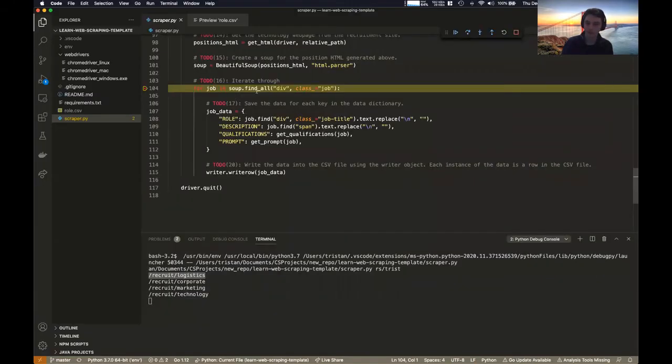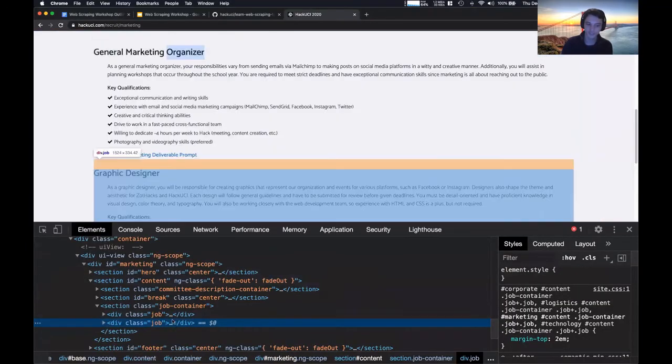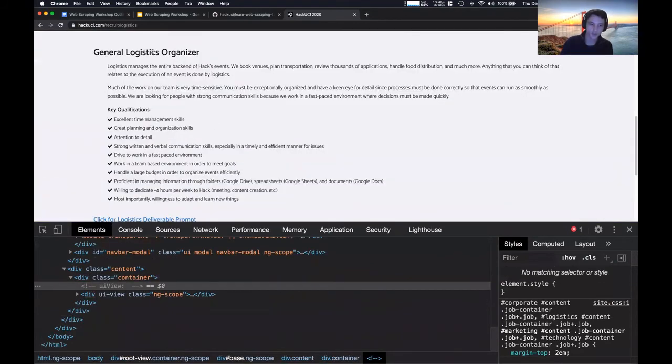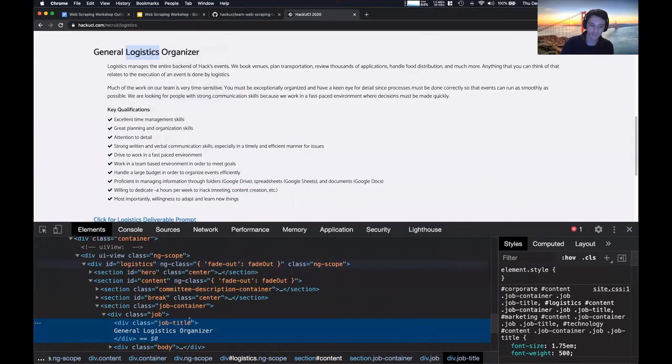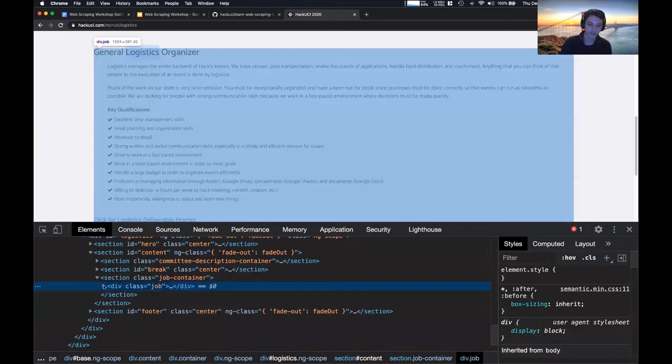So what we're going to do is find all of the divs with the class job so that we can iterate on them and get all of the available jobs on this page. In this case, we have 2. If we go back to the logistics one, we'll notice that we only have 1, but that's okay because, again, we're designing it in a way that it can handle 1 or more. So in this case, there's only 1 job here.